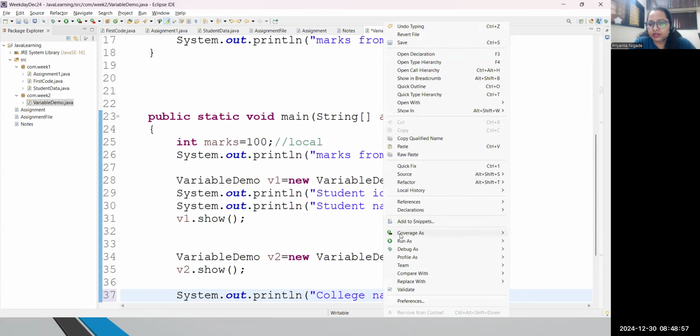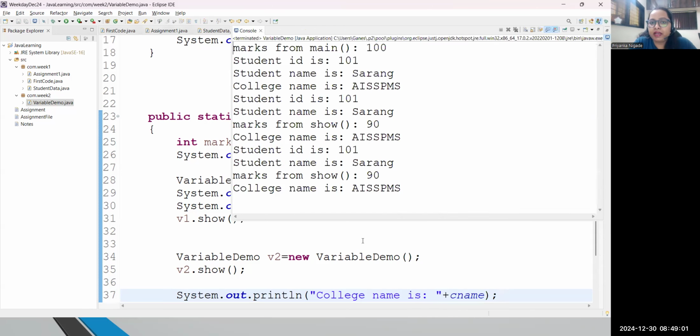Now if I run this code, what will be the output? First I'm getting from the main function marks 100. Then student ID, student name, then the college name. Then the show function's student ID, student name, and show function marks. Again college name, student ID, student name, and show function marks, because two times I have created an object and two times I'm calling the show function. And finally, from the main, I'm getting college name is AISSPMS.